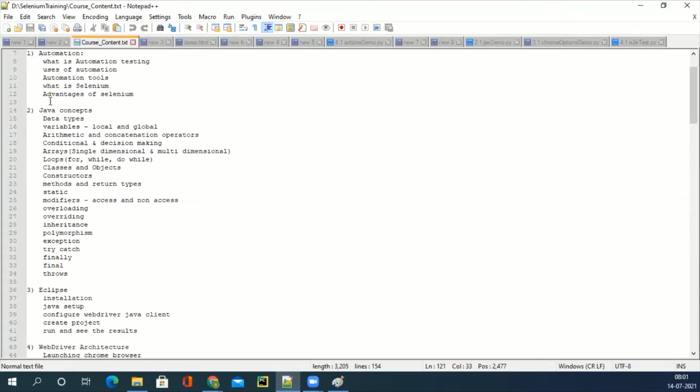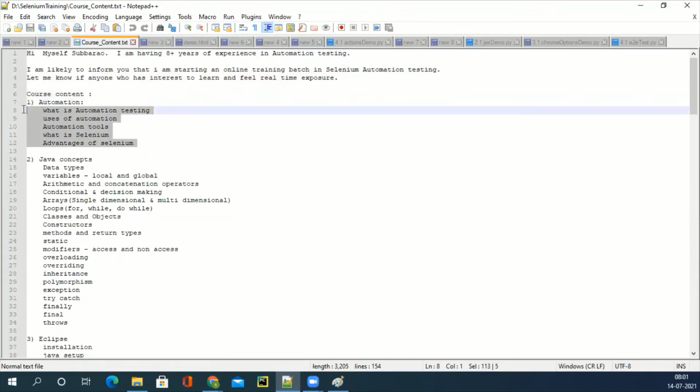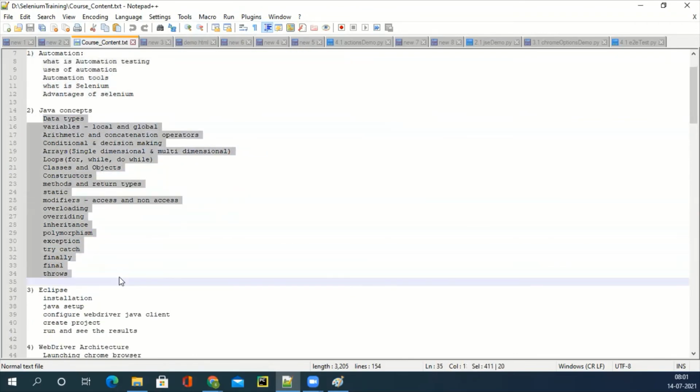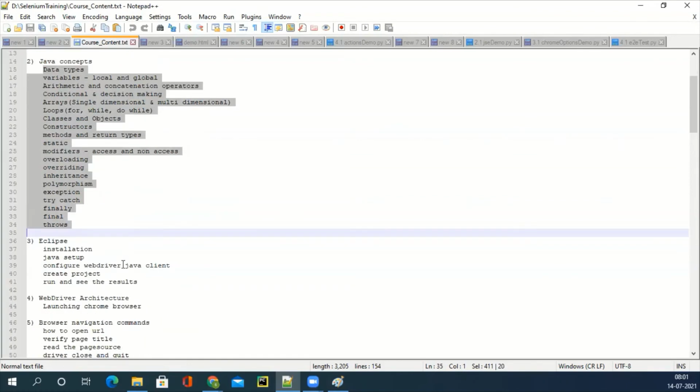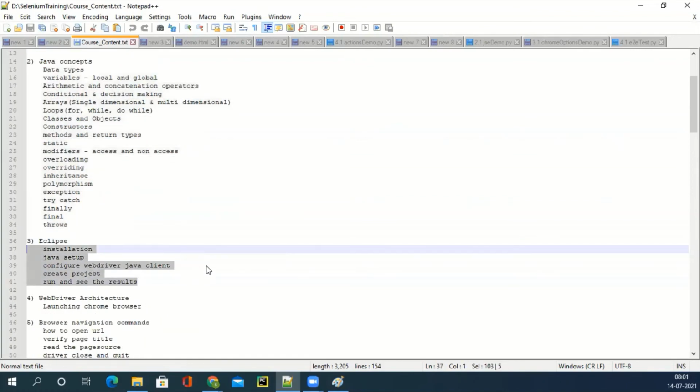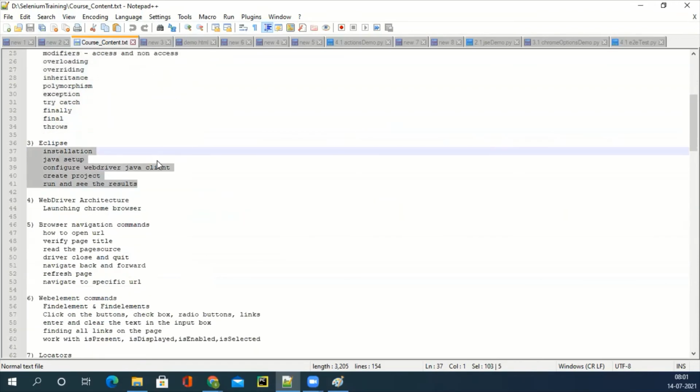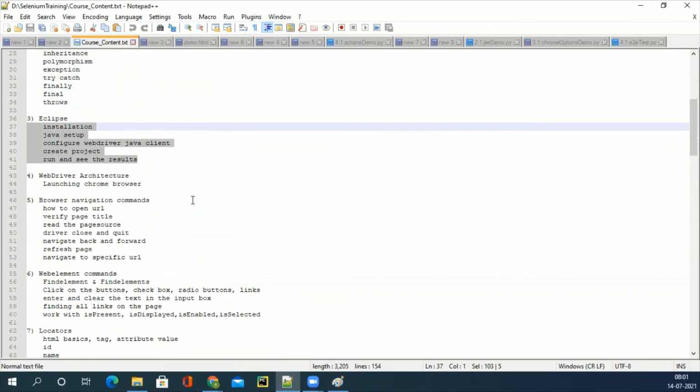Okay, this is the course content. What is automation, and these are all the Java concepts we need to go through to work with Selenium. Eclipse is the IDE to write our scripts. How to install and set up Java, all of that we'll see in the Eclipse class.